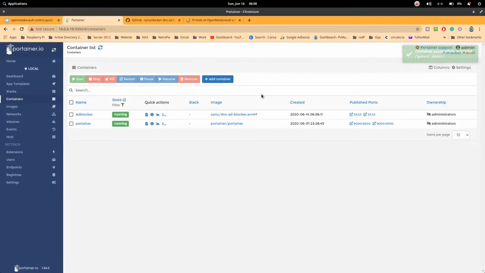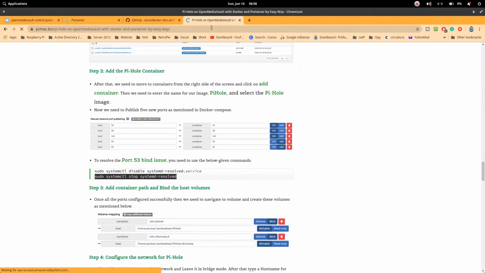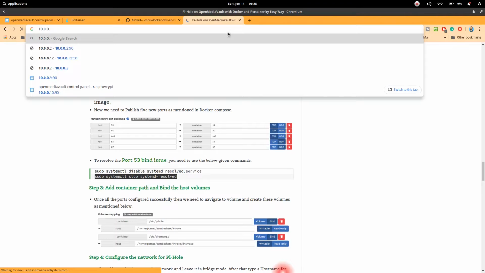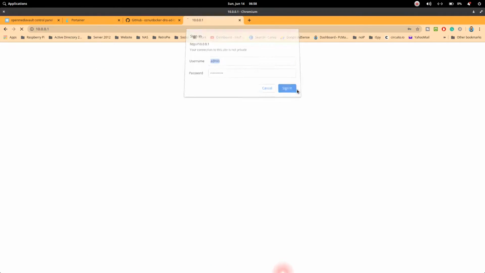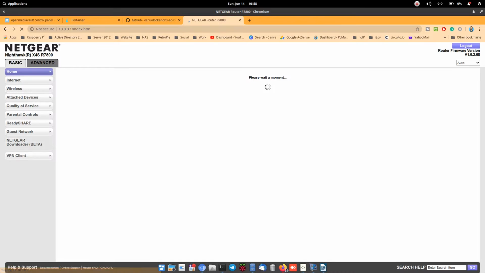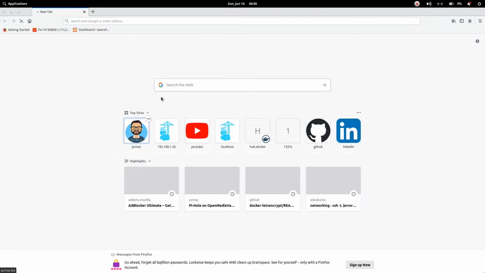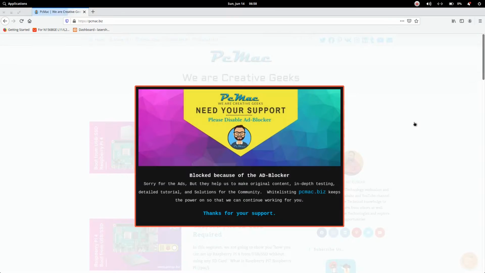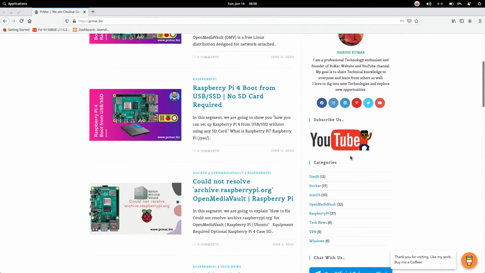Now our next step is to check. Let me first of all show you my website so we can check whether there are ads or not. In between, let's go ahead and open the router because we need to make the changes on the router. So let's sign in here, and let's open my website. So there are ads. Let me just check.